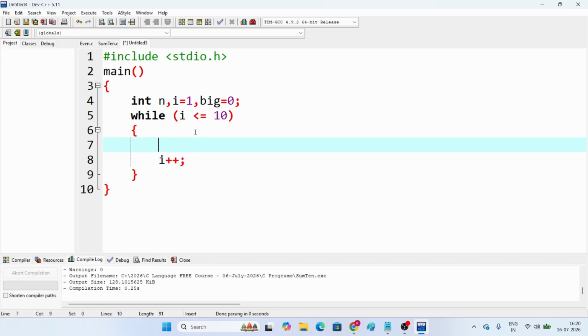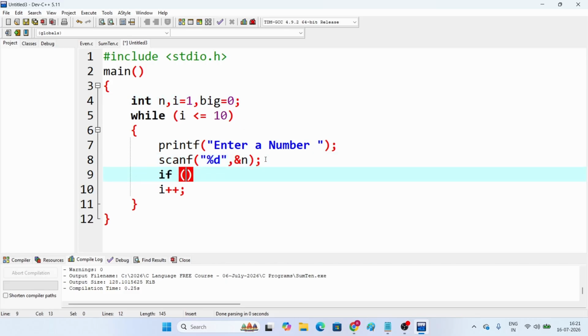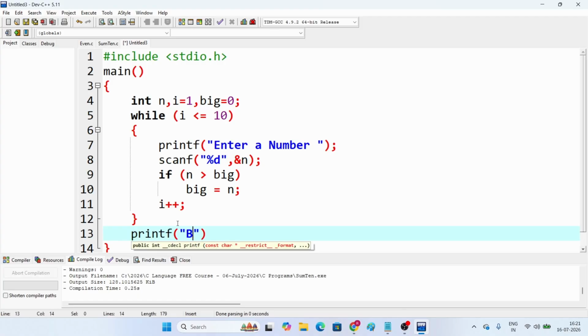Now inside the loop, go with the message printf entry number. We'll say scanf %d, comma and n. Now whatever the number we are accepting, we have to check with the previous big value. So compare now. If the value of n is greater than the previous big, then make that new number as big. That's it. Once we come out of the loop, print the value present in the big variable.